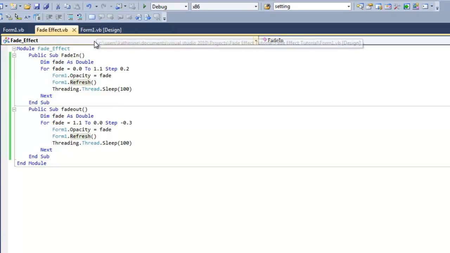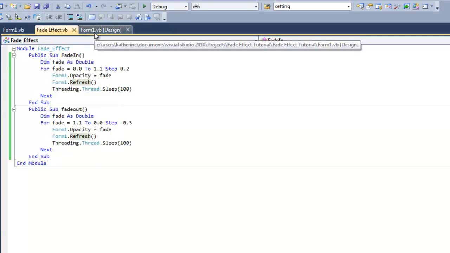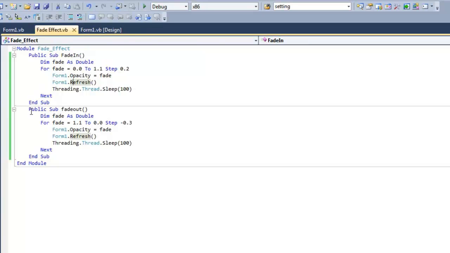Alright, and then now we're going to start on how you fade out. You're going to do pretty much the same thing as before. You're going to come over here to public sub, Fade Out. Dim fade as double again. For fade equals 1.1 to 0.0.